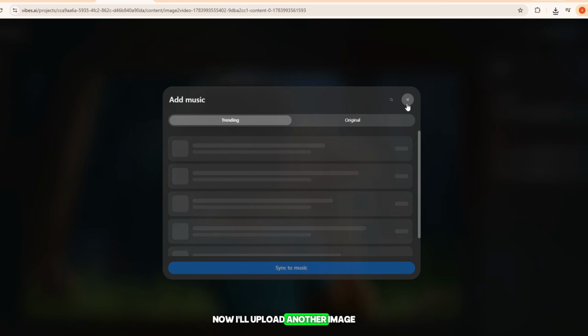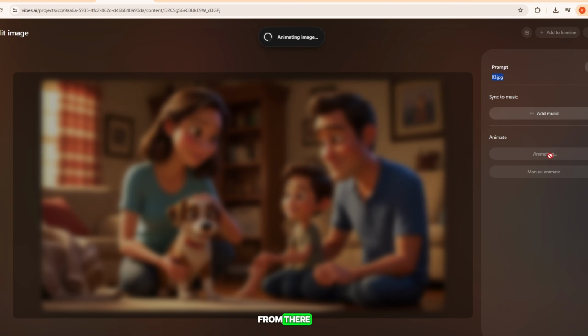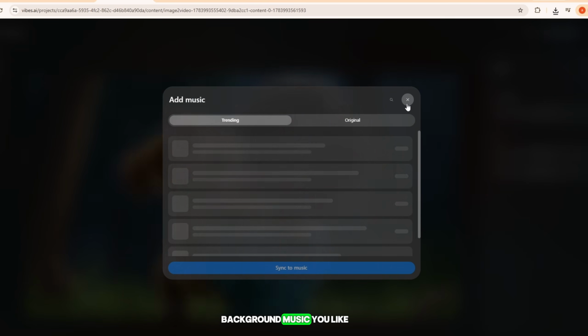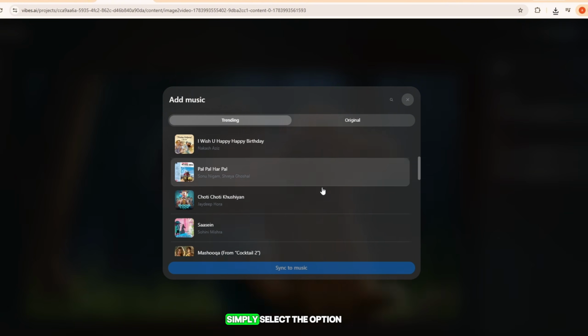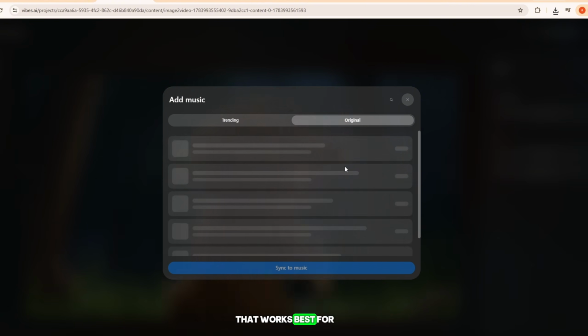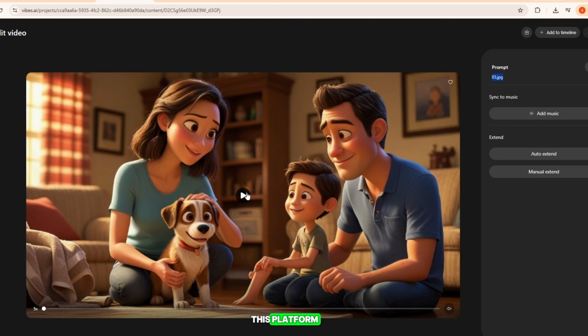Now I'll upload another image. After uploading it, click on the Add Music option. From there, you can choose any background music you like, or you can keep the original audio if you prefer. Simply select the option that works best for your video. That's how you can create AI videos using this platform.